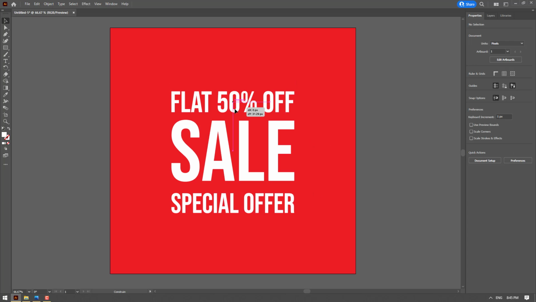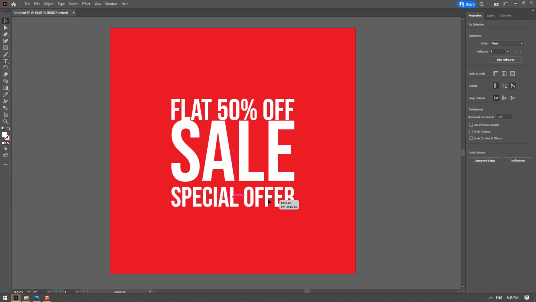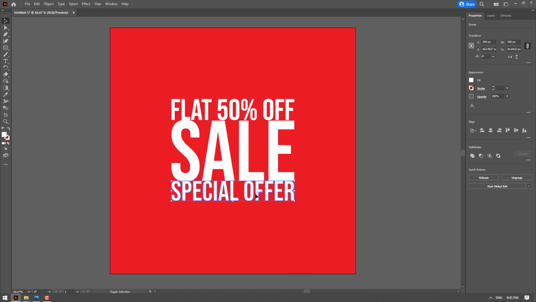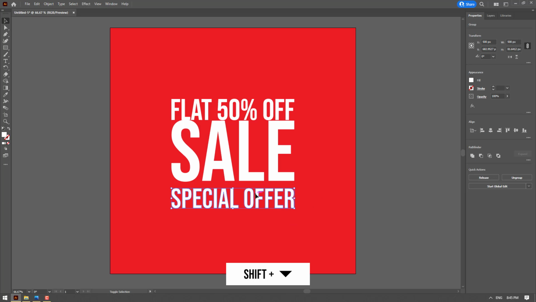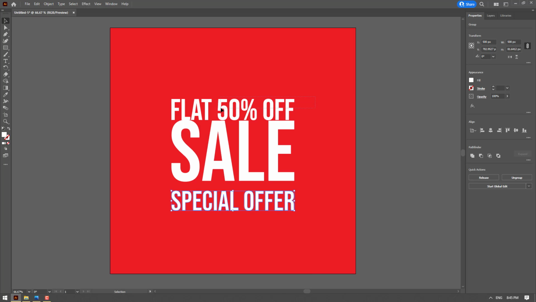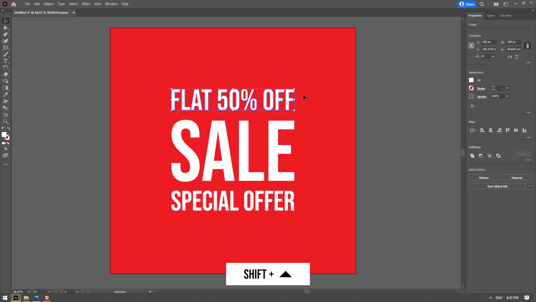Now I'm going to move this one till it touches the SALE, and move this one till it touches the bottom part of SALE. I'm going to select this one and use Shift and the down arrow key once, twice, thrice and 4 times to move it down by 40 pixels. Select this one and use Shift and the up arrow key 4 times.